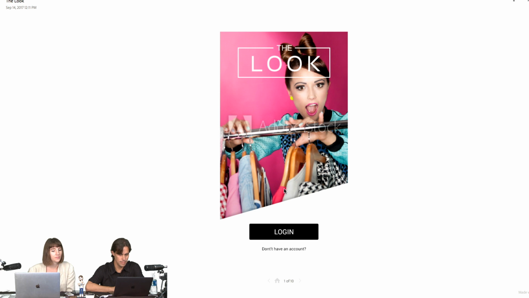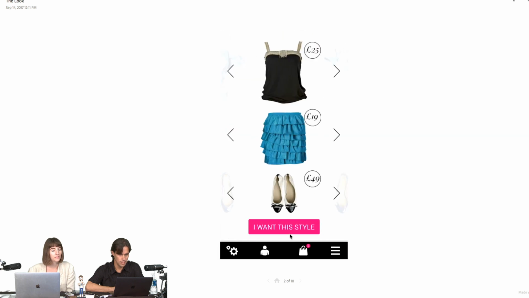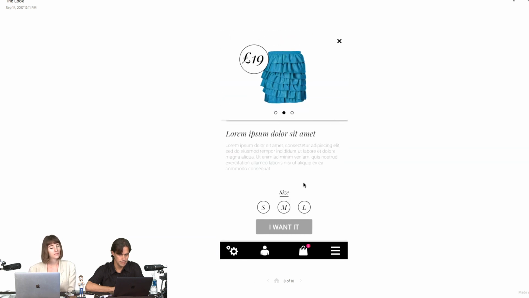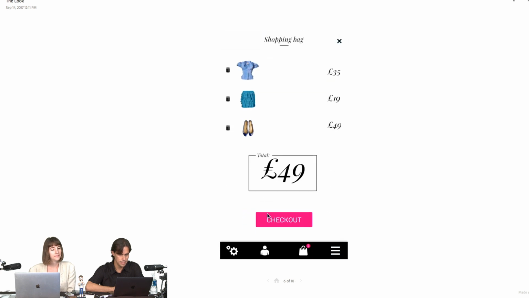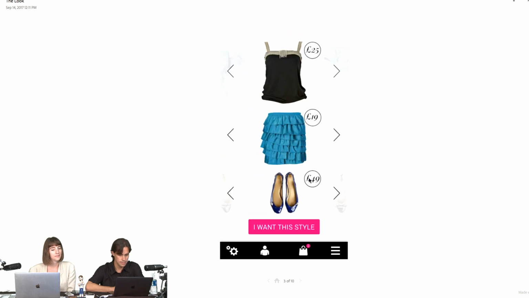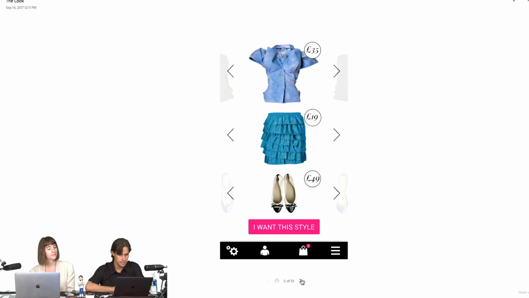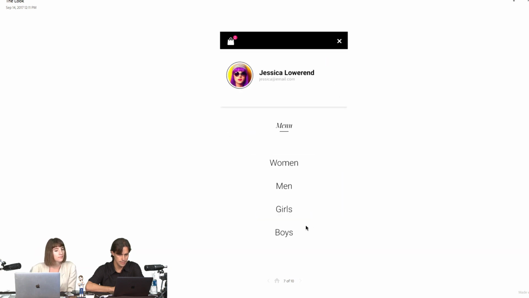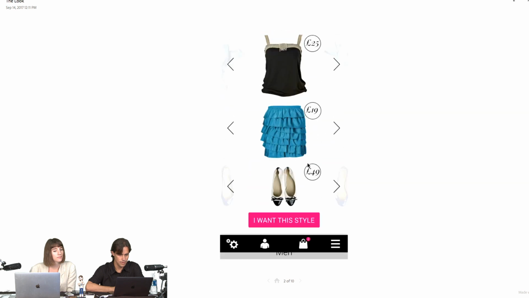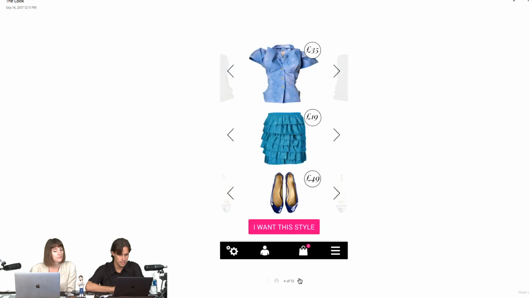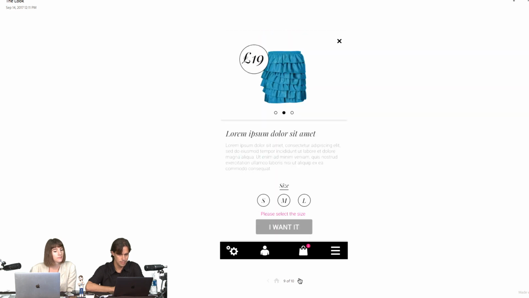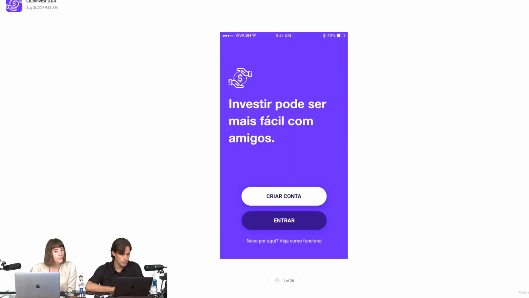Wonderful. Let's see the next one. The look. Log in. See details. Pick a size. I want it. Then you can close. Nice. You have more areas here. Very cool. Polished. Different kinds of type. This is a Brazilian one that I saw before. Very cool. I haven't seen that one yet. Clean.